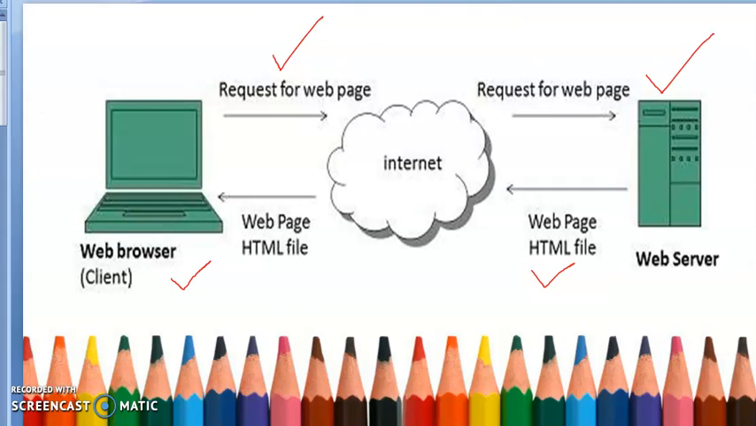So, here is a diagram that represents the communication between the web browser and web server. First, the web browser requests web pages over the internet from the web server. Now, after receiving the request from the web browser, the web server searches for the web pages. After finding the particular web pages, the web server sends the web page over the internet to the web browser.